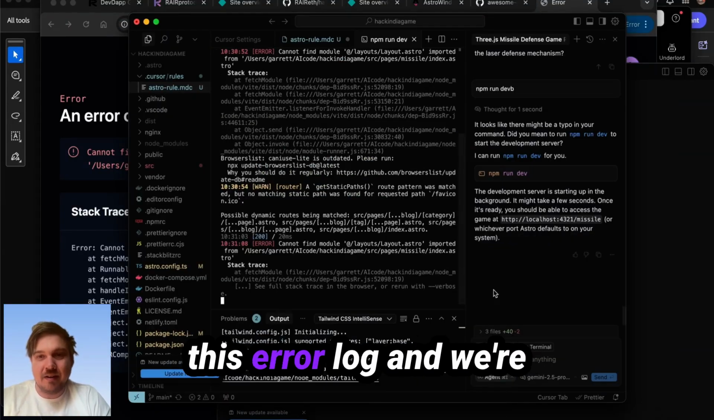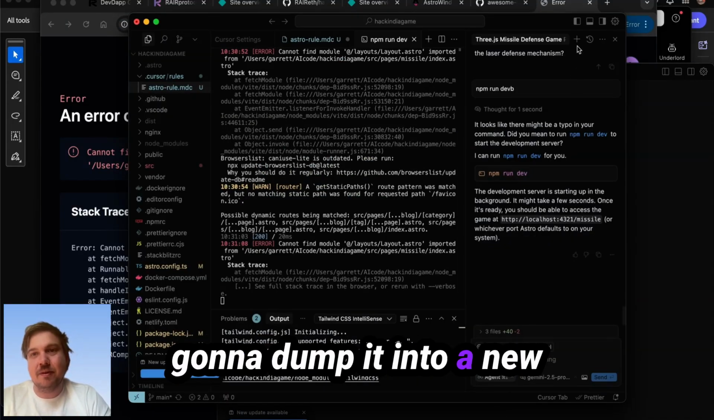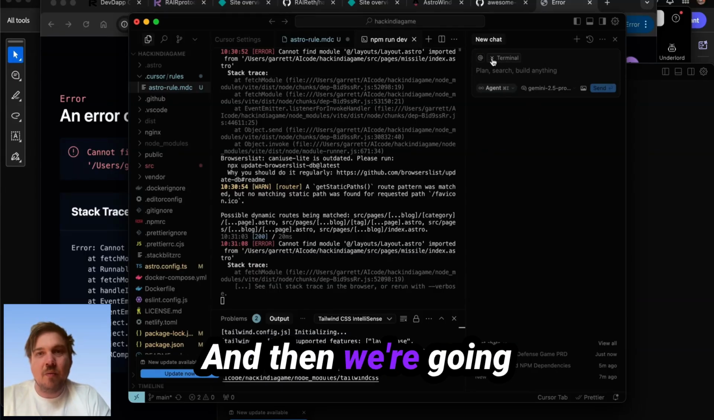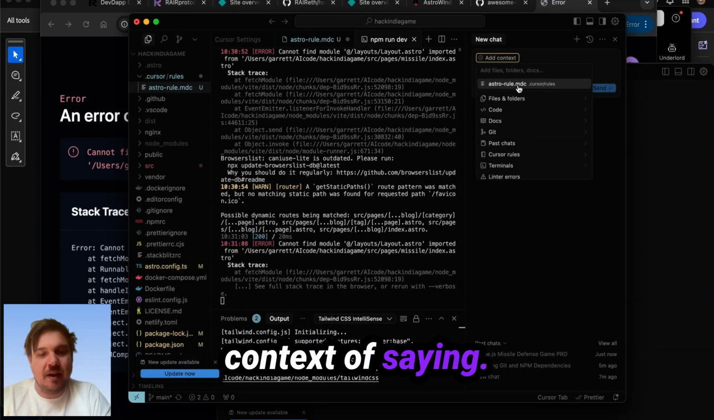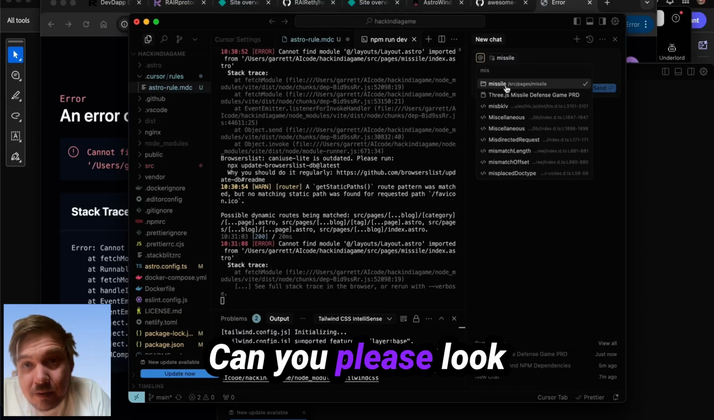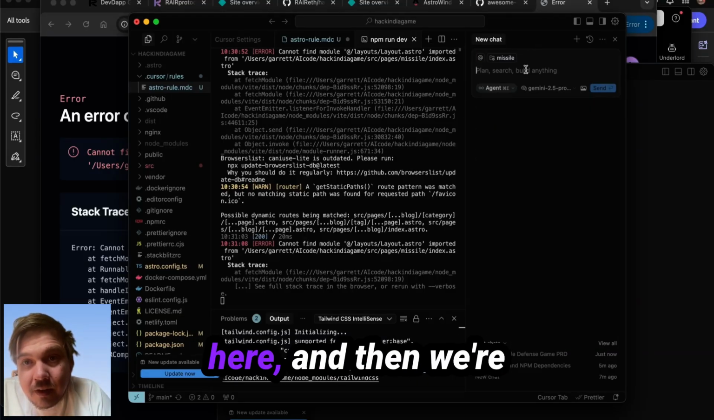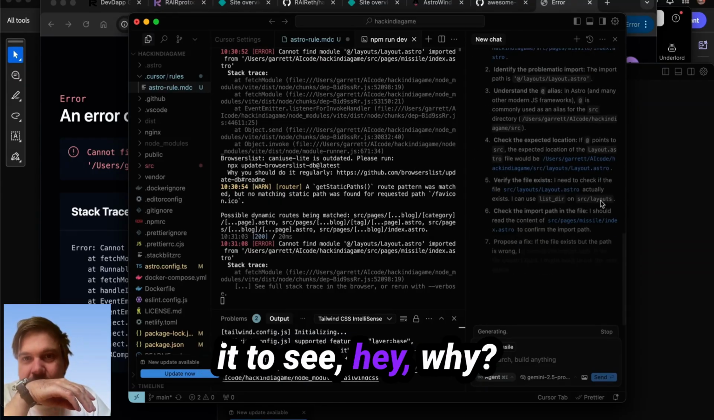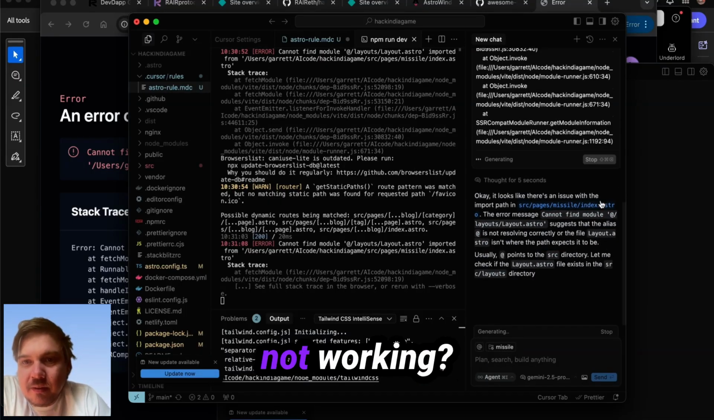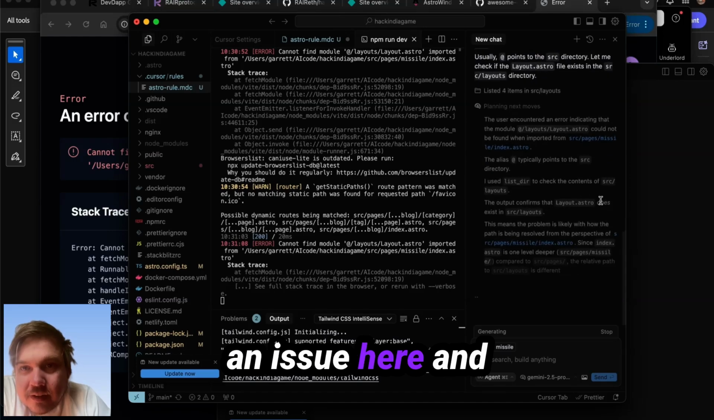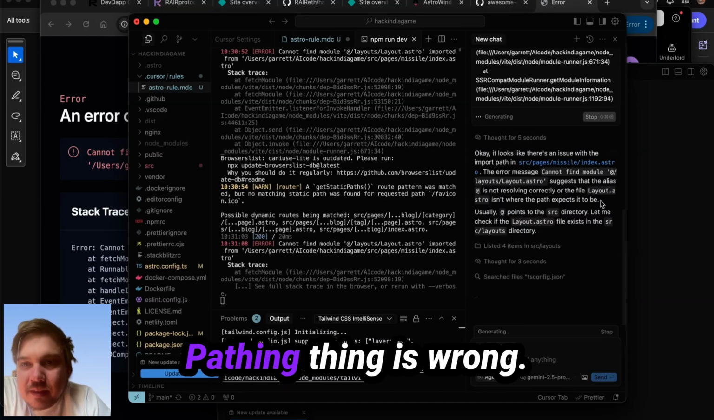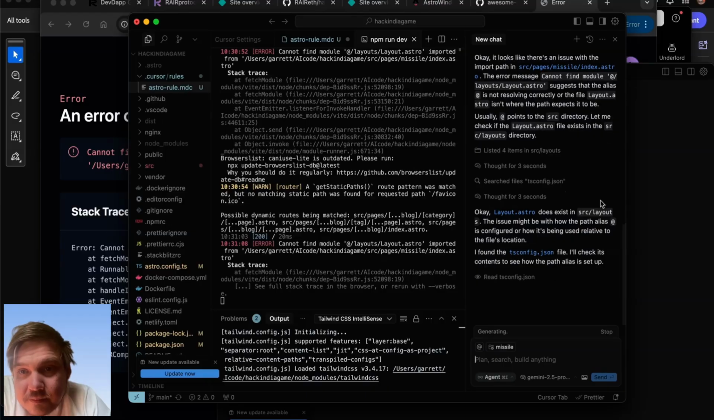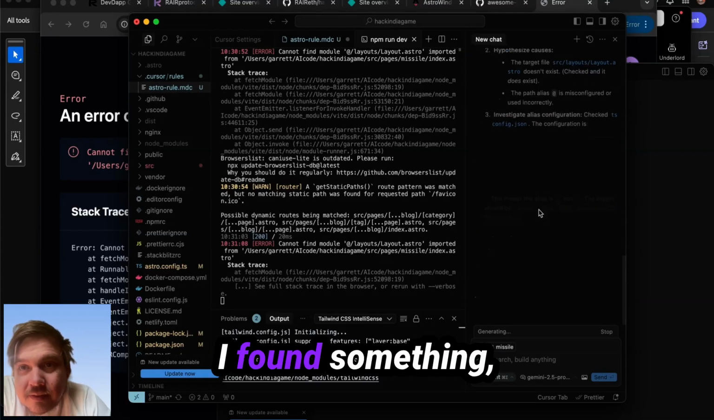So we're going to take this error log and dump it into a new chat, actually, because we want new context. And then we're going to give it some context, saying, can you please look in the missile folder here, and then we're just going to paste in this error message and get it to see, hey, why is this thing not working? Okay, it looks like there's an issue here, and some sort of pathing thing is wrong. Okay, layout.astro doesn't exist. I found something.